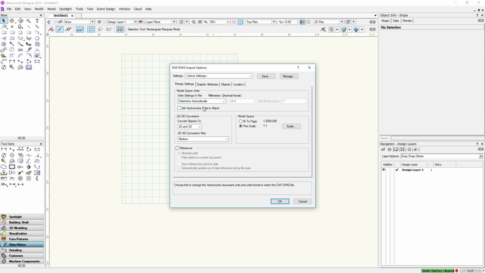We recommend Determine Automatically unless you are able to find the units used in the document to begin with, which is the superior choice. If you can find out the units from the original document creator, go that route instead. If not, Determine Automatically. Leave the Set Vectorworks Units to Match unchecked, as most of the time you will want your Vectorworks document to retain the unit system it's already set to.